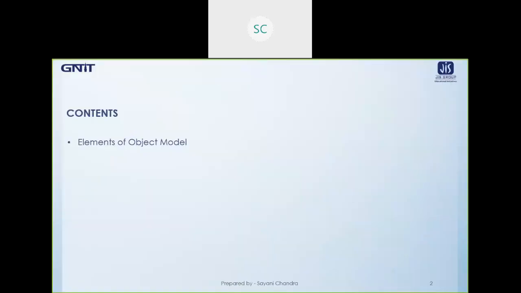So in today's lecture, we will be discussing the elements of the object model. The concept of object model has been previously discussed in my previous lecture. In today's lecture, we will be discussing the elements of this object model.